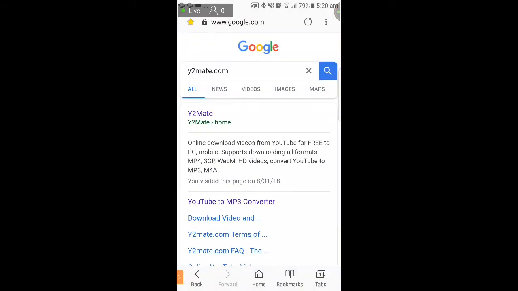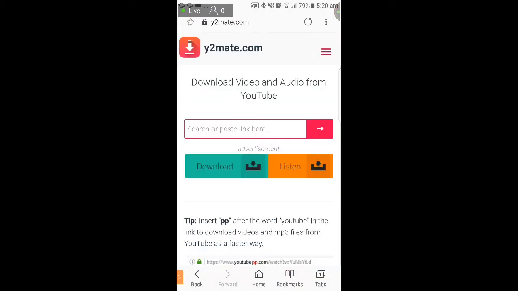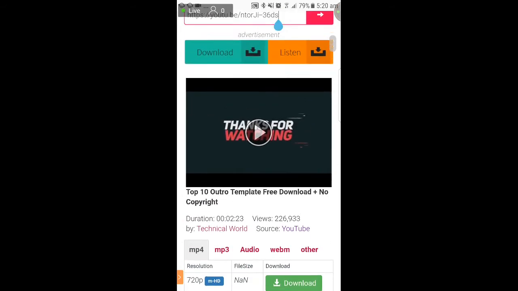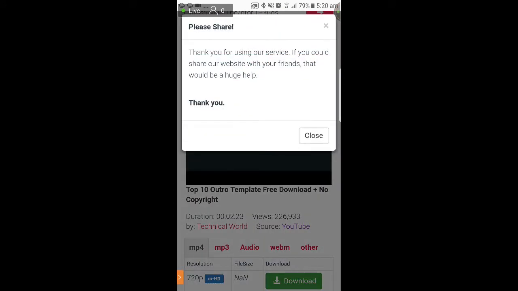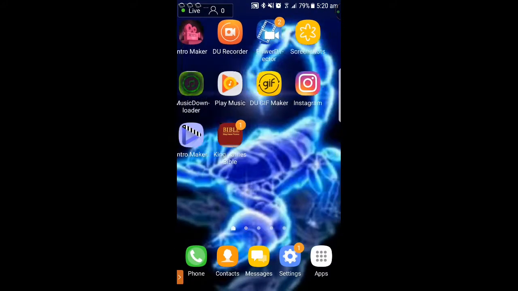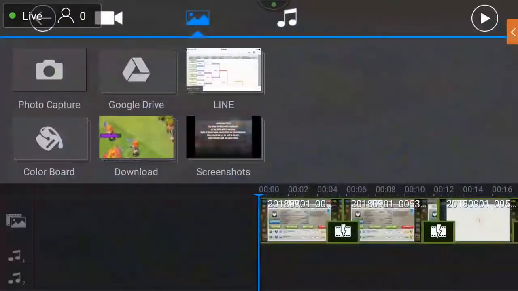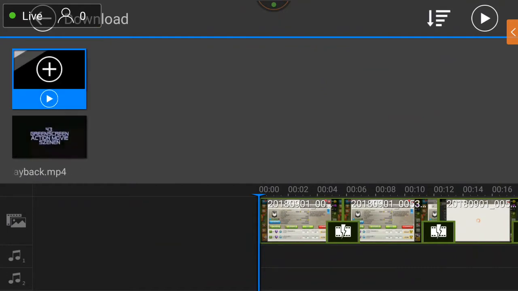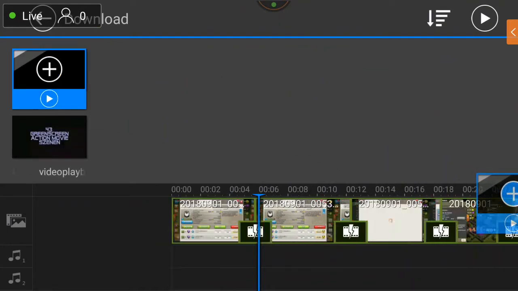Y2Mate. Boom. And then I'm going to paste it right there and download it. See, it says starting to download, so I got it. So it's going to show up in my gallery over here. That's it right there. So if I want to use their video, to make it look more professional, I'm just going to go right here and pull it up to the video part, download. It's right here. So I'm going to drag it all the way to the end.